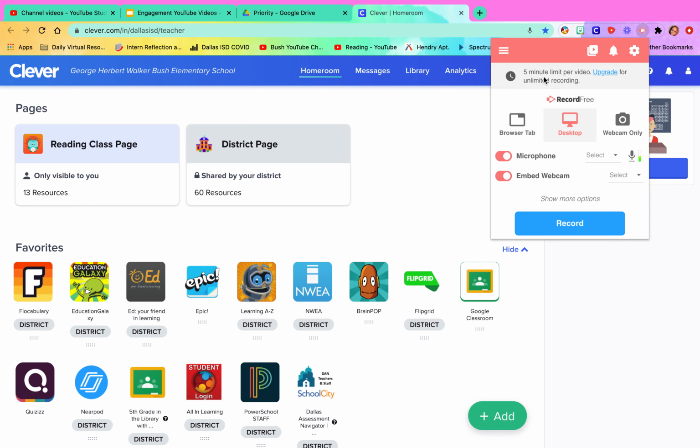When this pops up, here's what I was talking about. You have 5 minutes to record on just your basic plan, which is what I have, or you have the option to upgrade it if you want. I think it's like $40. Right here, you need to decide if you want to do your browser tab, desktop, or webcam only.